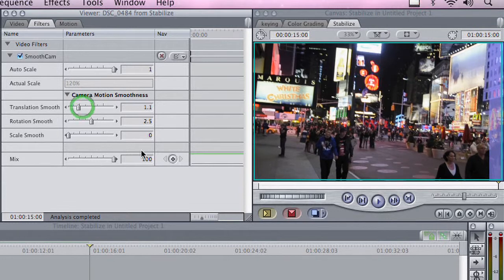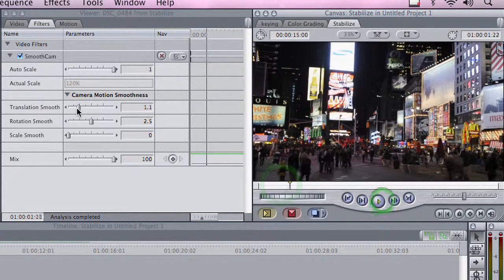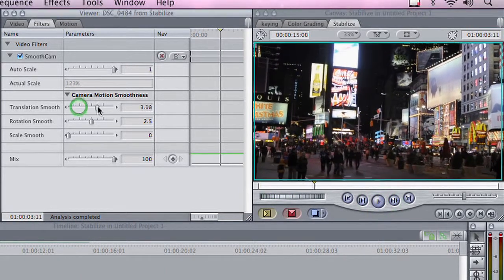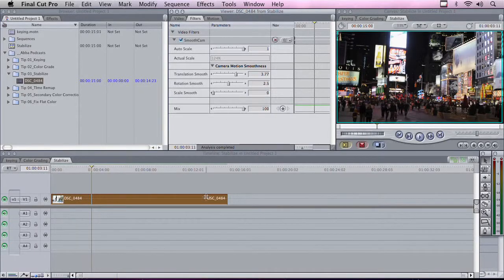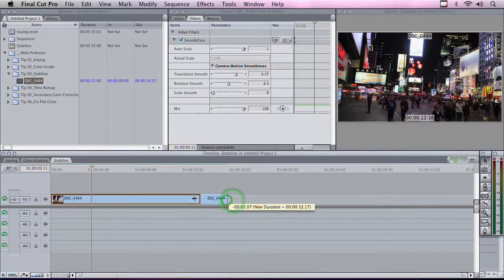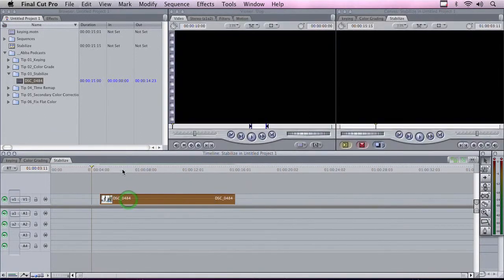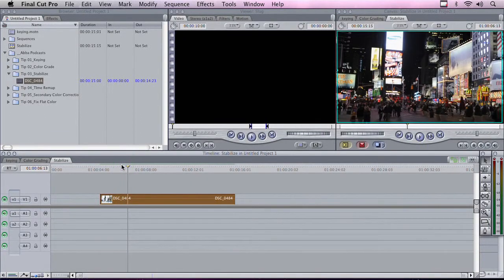So I can play with these while it's playing and make an adjustment to if I want it a little bit bumpy or if I want it to feel like it's actually on a Steadicam. Once we're done, of course, we can do anything we want to the clip. We can make it shorter, longer, move it around the timeline. Final Cut Pro will not have to reanalyze it because it only has to create one MTDF file.